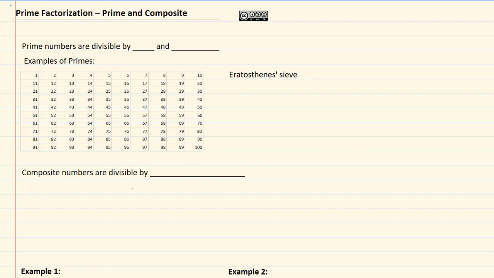Prime Factorization, Prime and Composite. Prime numbers are divisible by 1 and itself. Let's look at some examples of primes. You don't have this on your workbook, but this is a little table here. We're going to do something called Eratosthenes' sieve, and what it does is it allows us a really quick way to find all the primes.